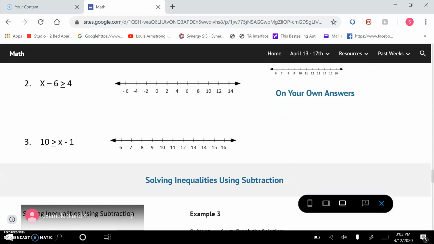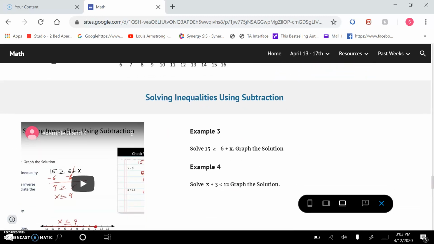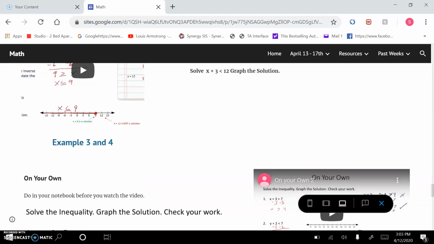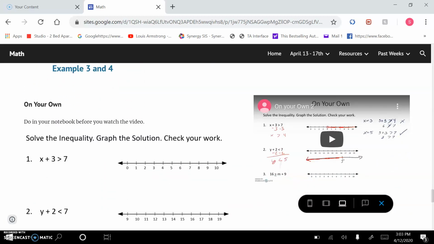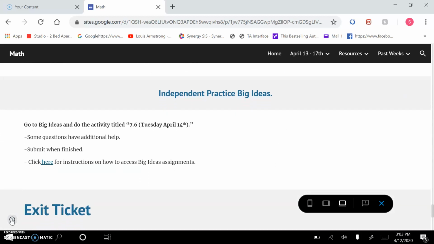And then, so it's just more examples. I'm just going to different. Sometimes we'll have more than one concept per day. So the first section was solving inequalities using addition. This is using subtraction. A couple more examples, and then on your own section once again. And then we get to the independent practice.